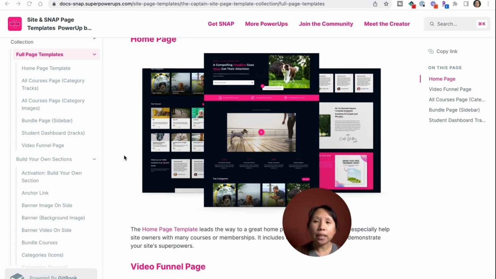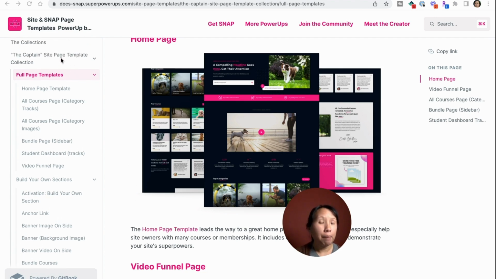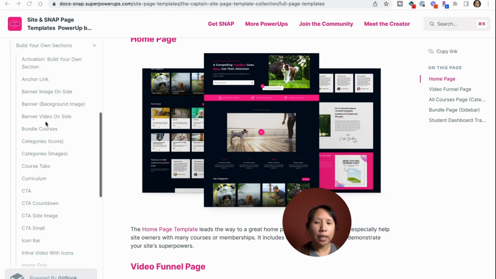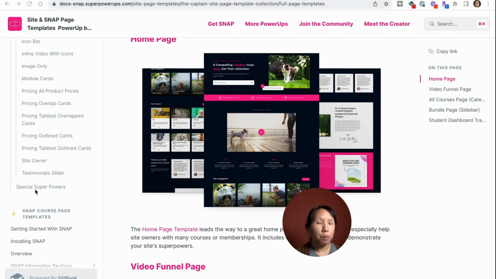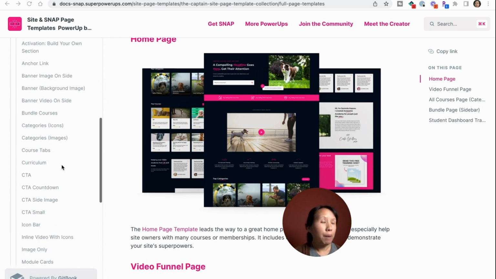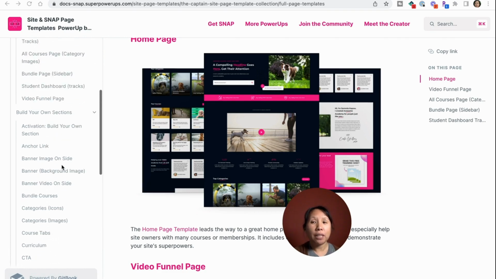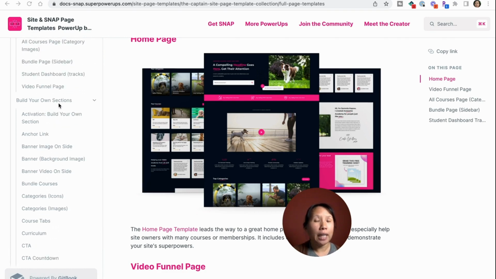So as you can see, this is called the Captain site page template collection, and there are the full page templates, and then there's also the build your own sections, and there are the special superpowers. I am not going to be able to cover all of them in this one video, but what I'm going to do today is focus on the build your own sections.